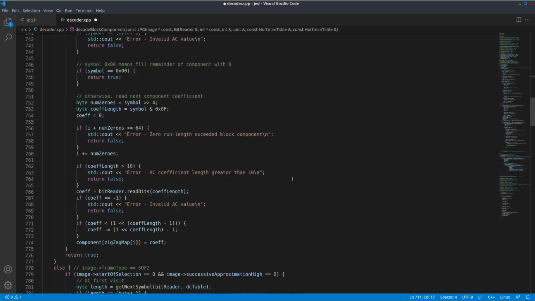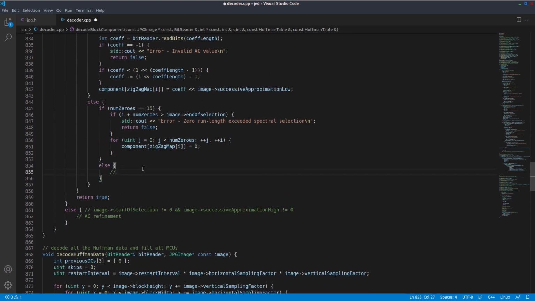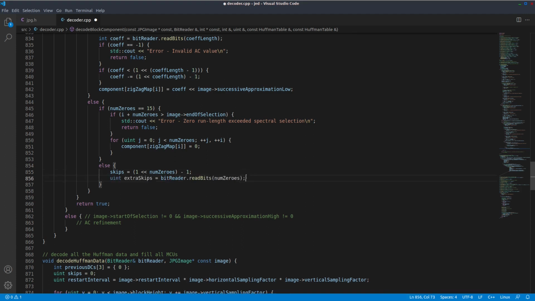And now when we encounter an end of band symbol right here, remember we start by saying the number of blocks that we're going to skip is 2 to the power of n, where in this case n is num zeros between 0 and 14. And we can just subtract 1 right away. That's kind of accounting for this current block. Additionally, we need to read n more bits, so that's done here, and that's how many more skips in addition to the power of 2 number of skips.